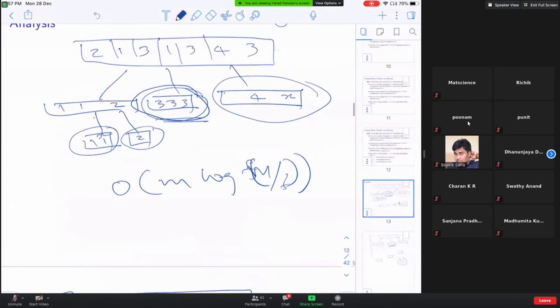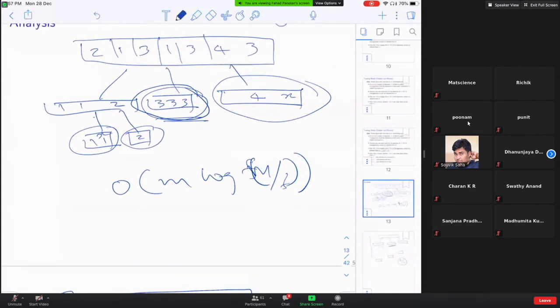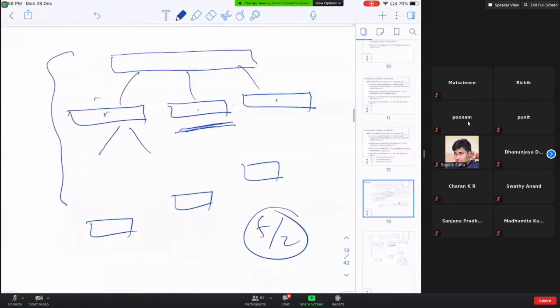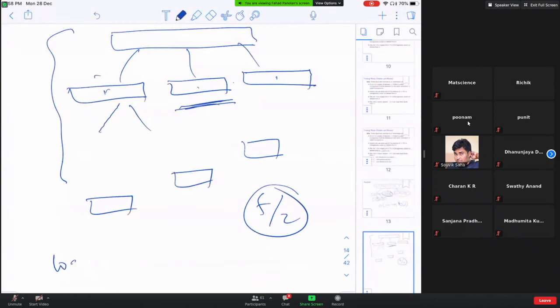Because the frequency of the most frequent element is F, I will not be splitting a block whose size is less than F. I may be splitting a block whose size is more than F. Because of that, every block, when I stop my algorithm, will have size at least F by 2. And the question is, what will be the depth of this tree? What I can say is the depth of the tree will be log of M by F by 2.